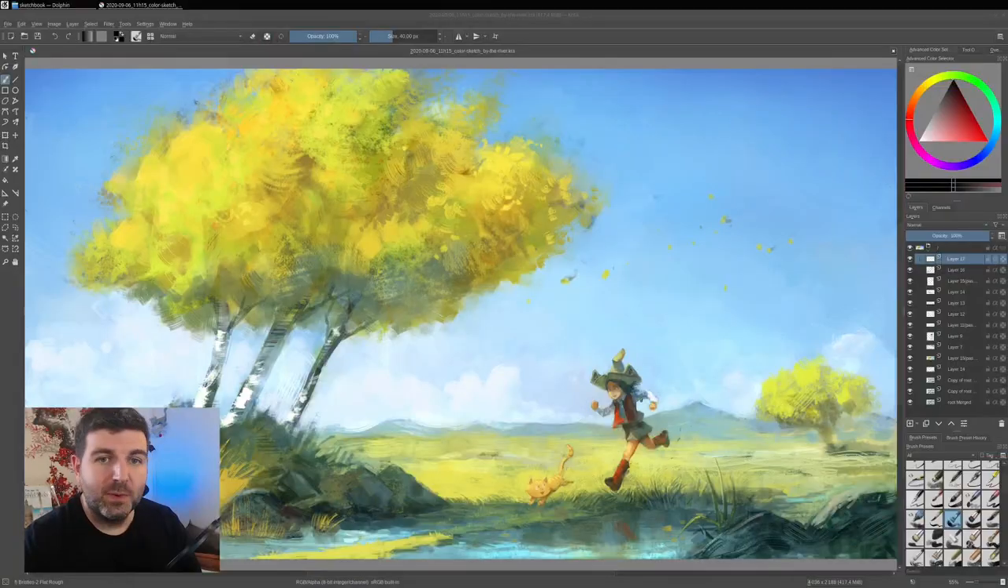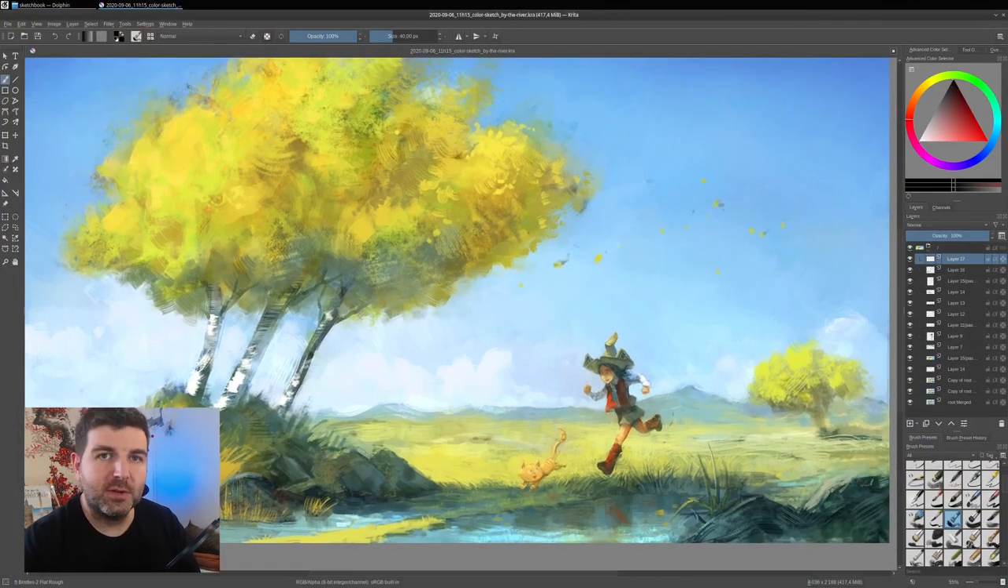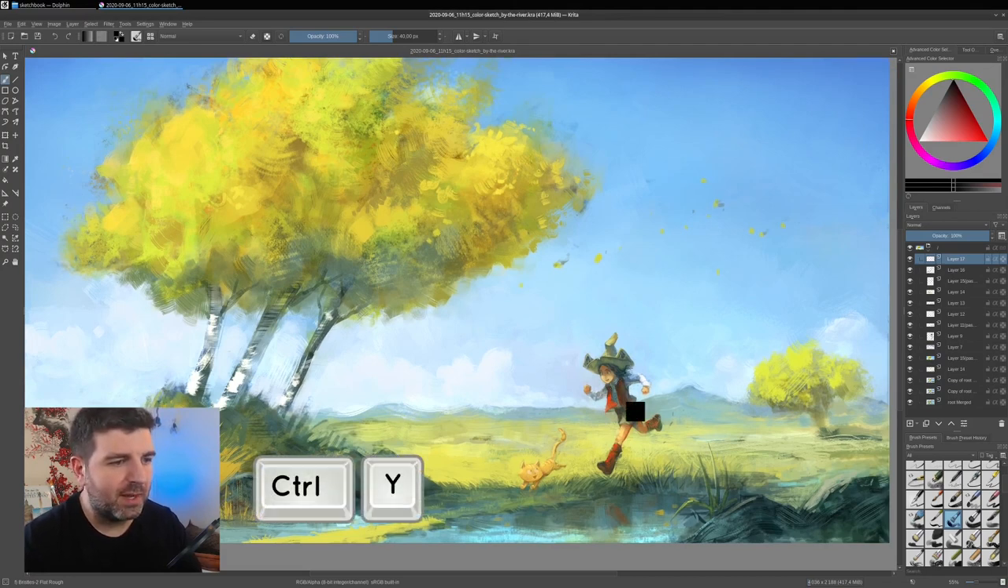Hey, today is a quick tip on how to check your painting values with a single keyboard shortcut using Krita. So let's get started. We will use the Softproofing shortcut. It's assigned by default to the key Ctrl+Y.